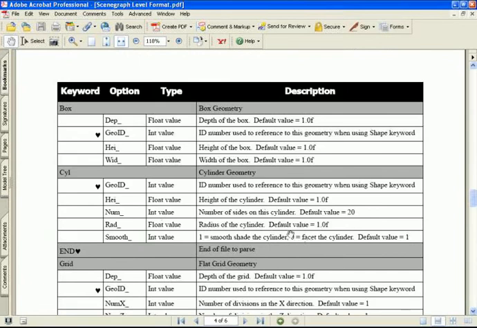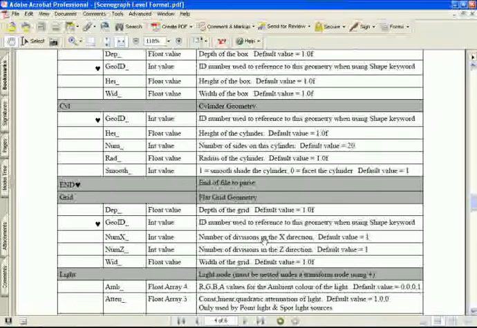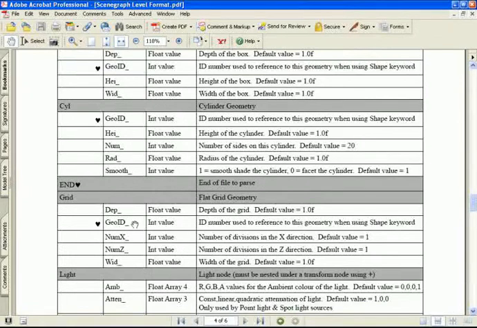We have the keyword end. It is required, so make sure you add it into every single file that you create. And there are no options for the end, it's just END, that's it on the line. Next keyword is grid. This creates the flat grid geometry. We have the GeoID once again as the required parameter, and we have the depth and the width as floating point numbers, and the number in X and the number in Z divisions that you can specify as well.